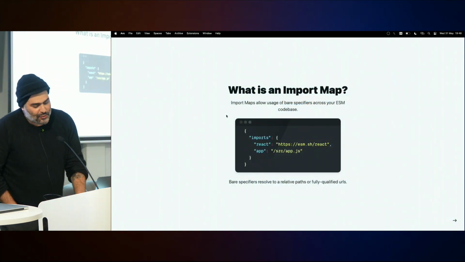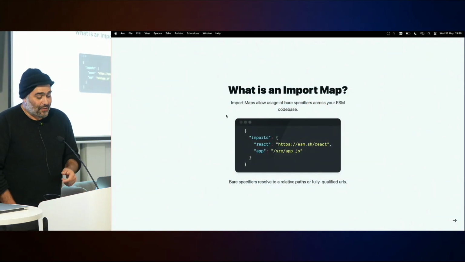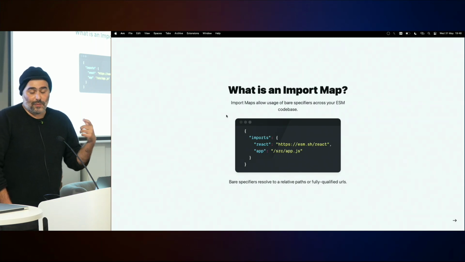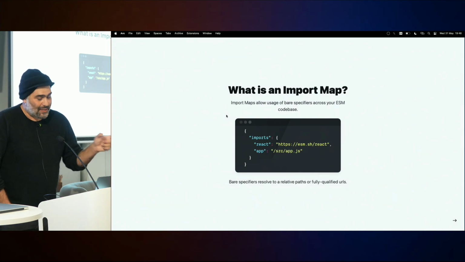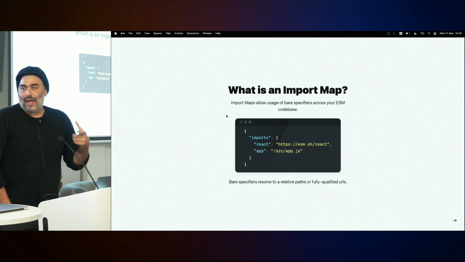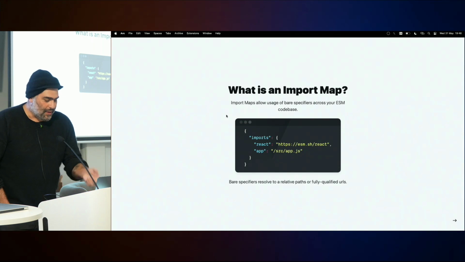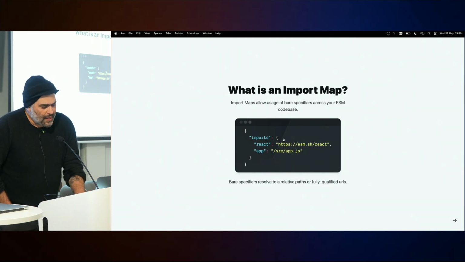So what is an import map? We touched on that quickly in the last talk, but basically it's a JSON file that you could put in your HTML that maps bare specifiers to HTTP imports or a local path in your source code. So here's a quick example.